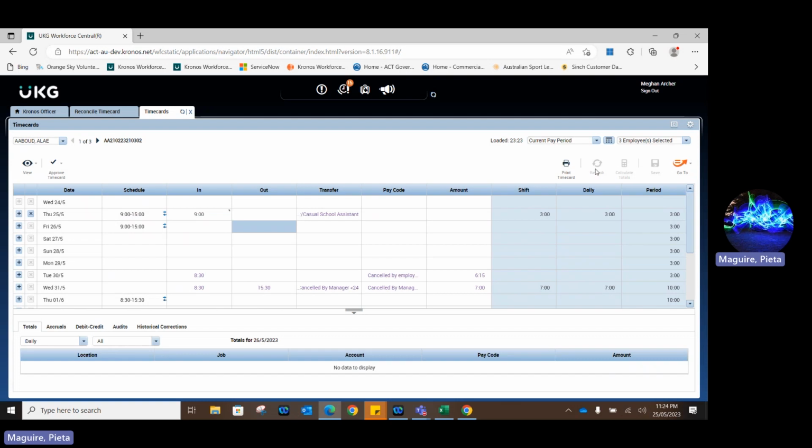Okay, just wait for Kronos to catch up there and show me what we're expecting. Just forcing the error here so we can see it. So now you can see that this solid red square means it's a missed out punch. That's where the employee has punched in the morning, but they've forgotten to punch out in the afternoon.